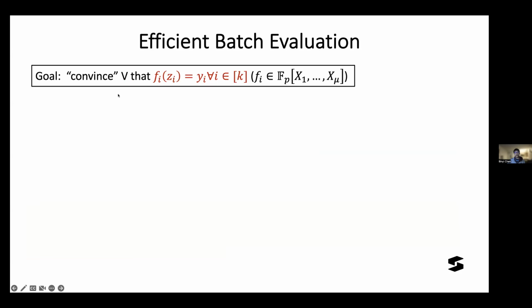So let's see how it works. Recall that our goal is to prove that f_i(z_i) equals y_i for every i from 1 to k, where z_i is the evaluation point, f_i is the polynomial, and y_i is the claimed evaluation. To illustrate the key idea, I just consider the simplest case where there's only one evaluation point, which actually makes the batch evaluation not make much sense, but I just want to use this toy case to explain the high-level ideas.